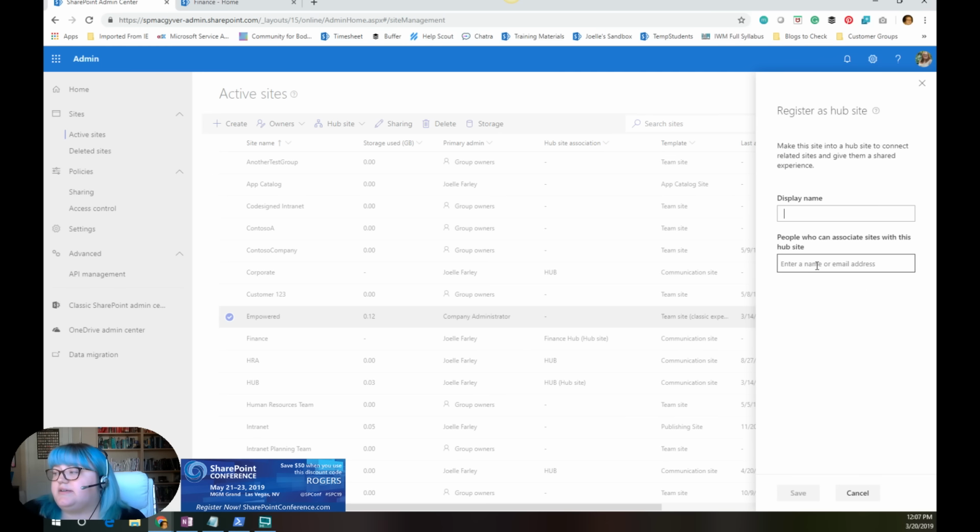And then you can also pick people who can associate sites with this hub site. This will come into play a little later with the whole flow stuff I'm going to talk about, but basically you could put people's names in here, or you put a group in here, and that essentially says that only they can, in the browser, actually click to associate a site to a hub. Not all users would see that in the drop-down. Only those people would see that.